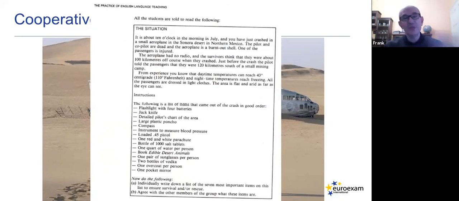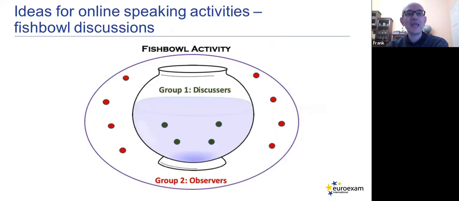Put everybody in, maybe 3 or 4 breakout rooms. They all have to discuss it, reach a decision, and then come back and explain what they chose and why, each group. Okay, fishbowl discussions is another one.